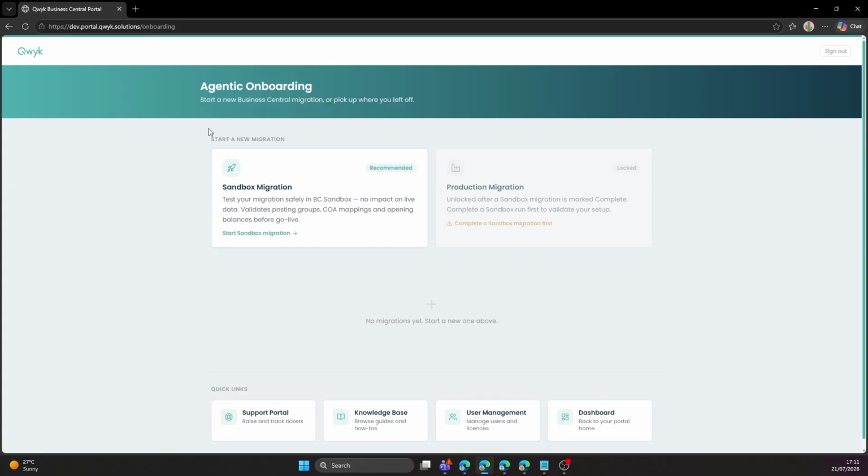You'll notice we have two options here: the sandbox migration and the production migration. Typically you would start a sandbox migration, run it through, the client would test it, and then they will come back and do a production migration, either taking the data they've migrated from the sandbox into production, or starting a new migration, re-pulling the data and re-cleansing it.